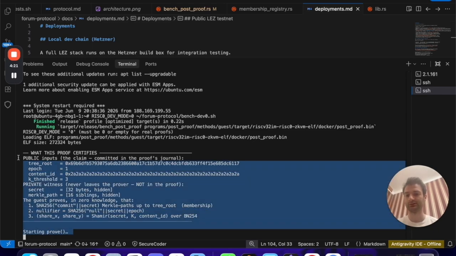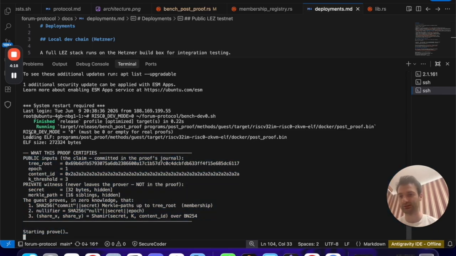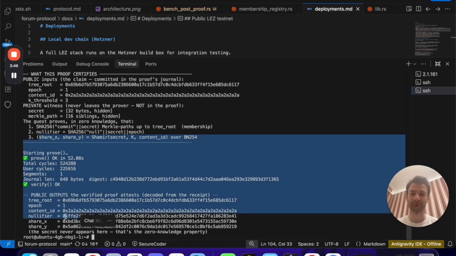So yeah, this will take about 50 seconds, and here we can see that RISC Zero dev mode is set to 0, which means that this is gonna be real STARK proofs. So let's just wait for it a bit. We should see that the tree root is gonna be the same, and we should be able to see the share and the nullifier once we have the result here. One sec. We should also be able to see the share X and share Y.